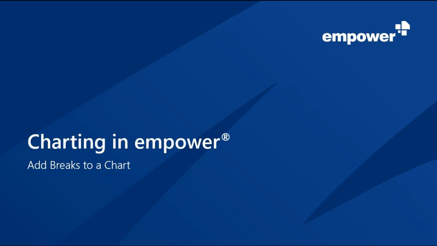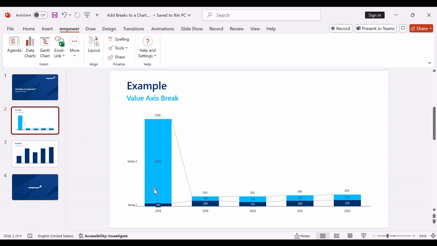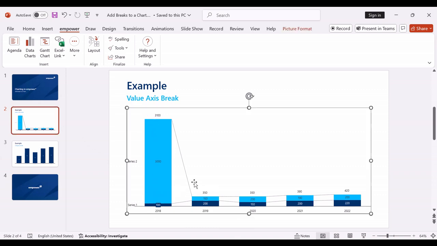In this video, I will explain how to add breaks to your Empower chart. Breaks allow you to cut out data ranges from the chart, for example, to make smaller columns more visible. In this example, very small columns are next to very large ones, which makes the chart difficult to read.